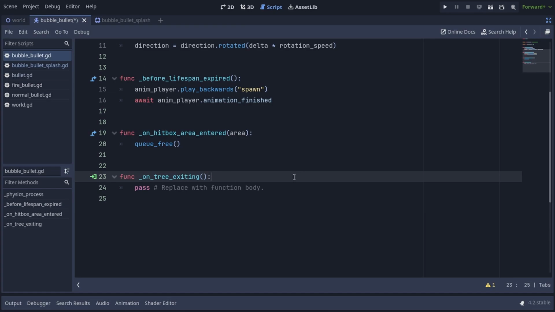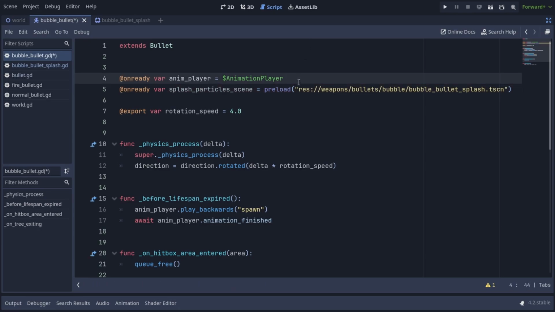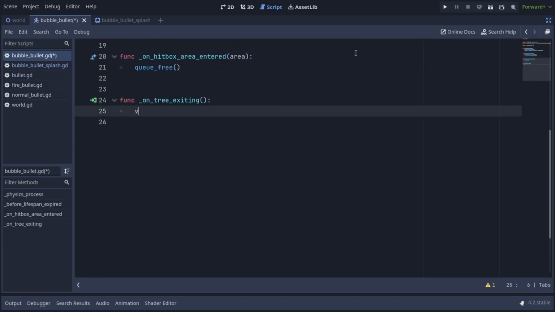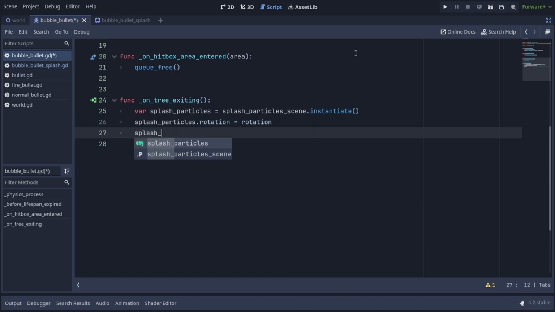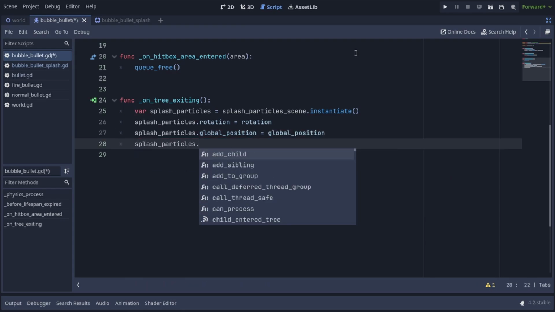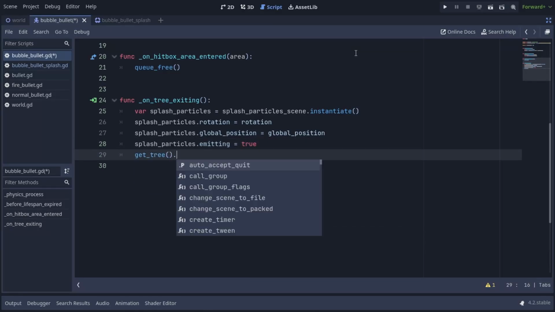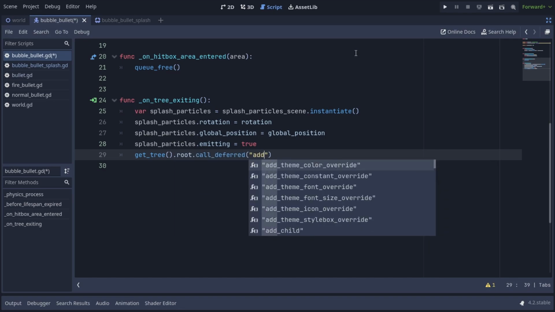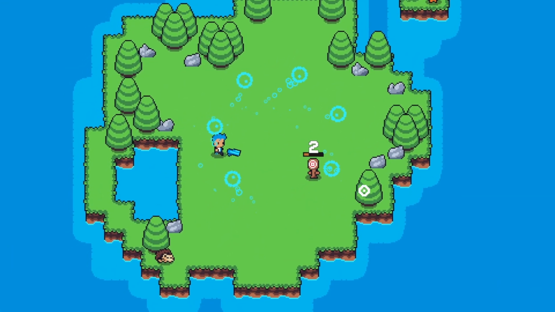And here we're going to instantiate the particles, so let's go to the top of the script to preload them first. OnReady var splash particles scene equals preload and pass in the path to the scene. In the onTreeExiting function, we're going to instantiate the particles by writing var splash particles equals splash particles scene dot instantiate. We're gonna set the splash particles rotation to the rotation of the bullet. And similarly, we're going to set splash particles global position to the bullet's global position. And we'll set the splash particles emitting property to true. Now we just have to add the particles into the scene tree, so we'll call getTree.root.callDeferred in quotation marks add child, comma splash particles. And that's our bubble bullet complete.